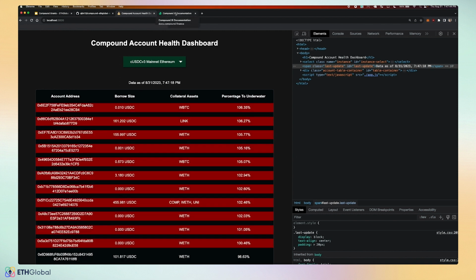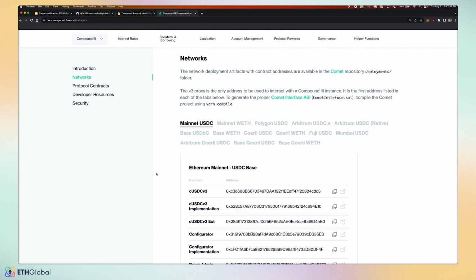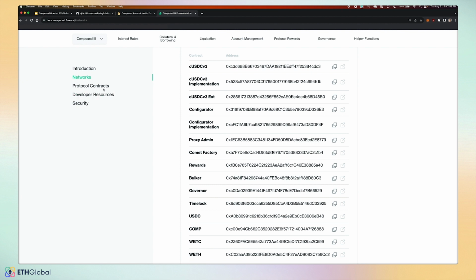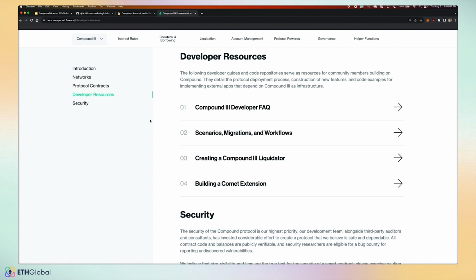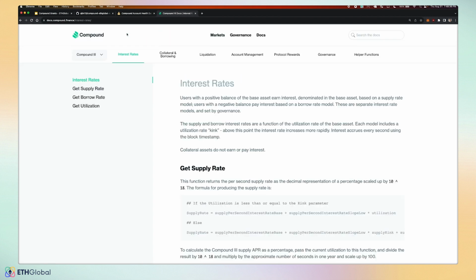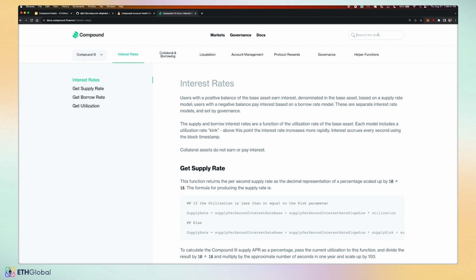So before we begin, I encourage you to go over to docs.compound.finance. This is where all of the documentation for the protocol exists. You can find each of the deployments of Compound 3 here and their contract addresses. You can also find developer resources. There are guides for building on top of the protocol, as well as a list of security audits and smart contract method documentation. You could use this search bar at the top to search for any subject that you need in the docs.